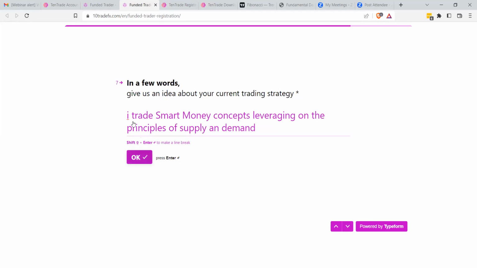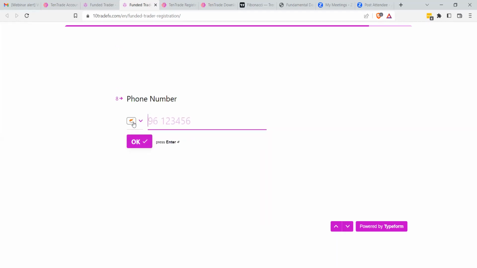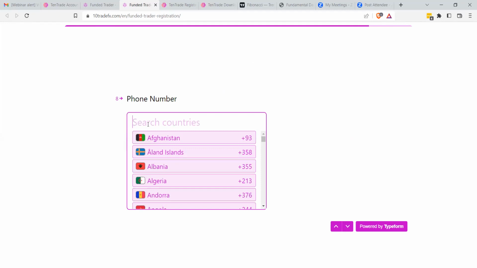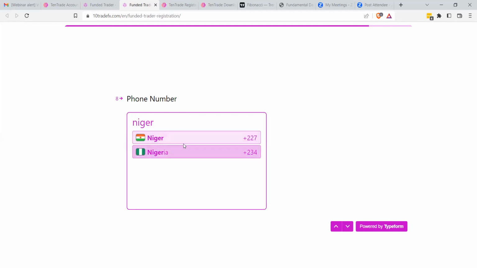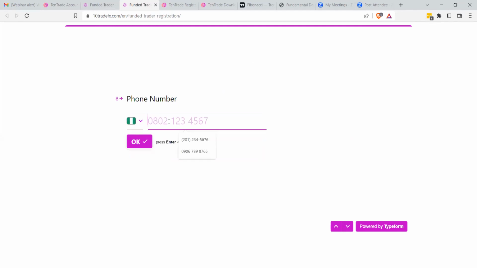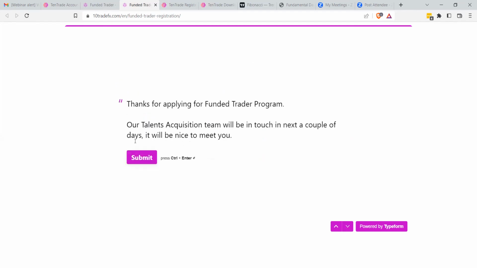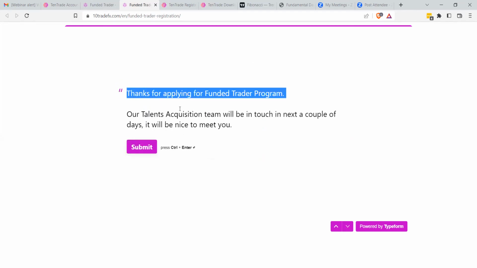Click on OK. So over here, you're going to put your phone number. Be very, very certain that you are using the right country. So if you're in Nigeria, put Nigeria here, and you want to put in your Nigerian phone number here. Okay, so let me just use, click on OK. So thanks for applying. So once you've done this, you will be contacted by TenTrade via either the email that you dropped or the phone number that you've dropped.